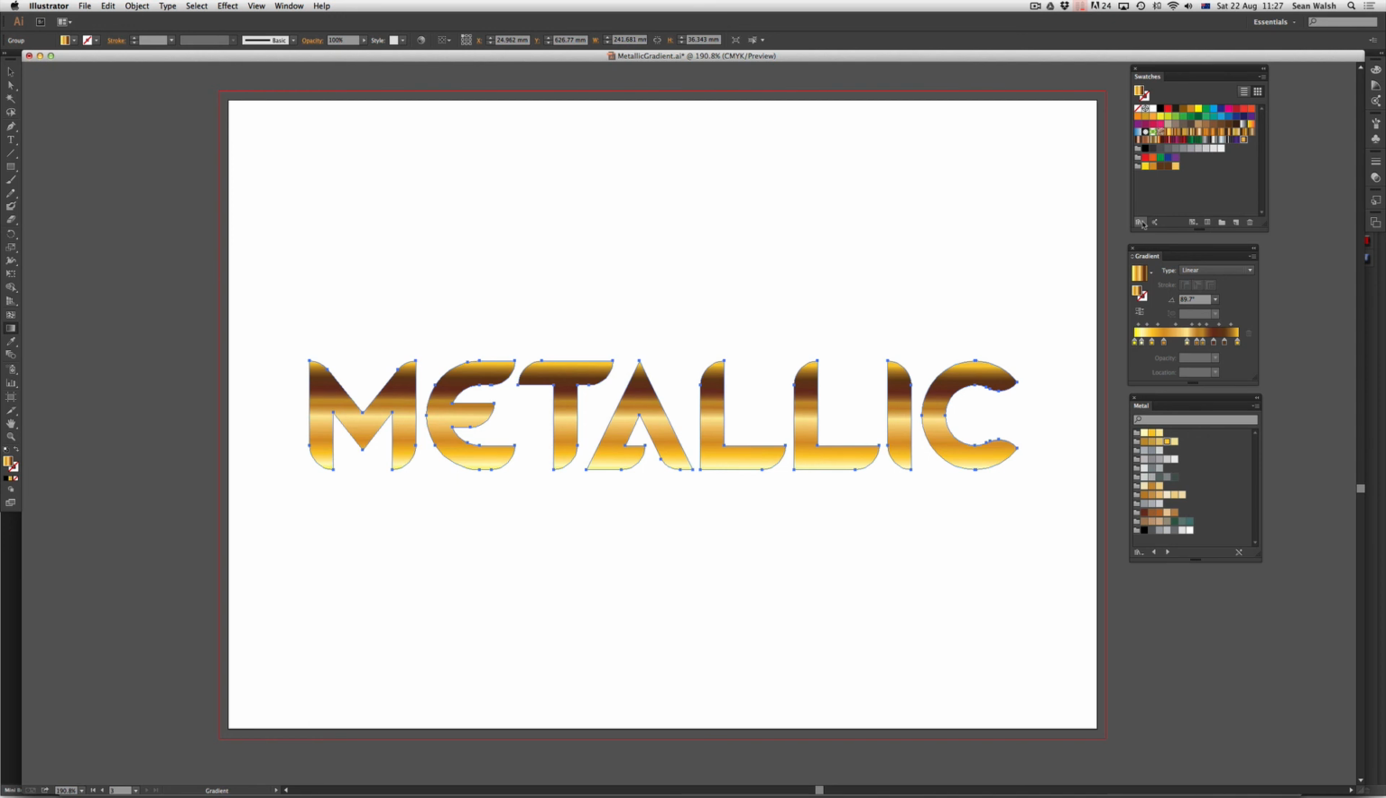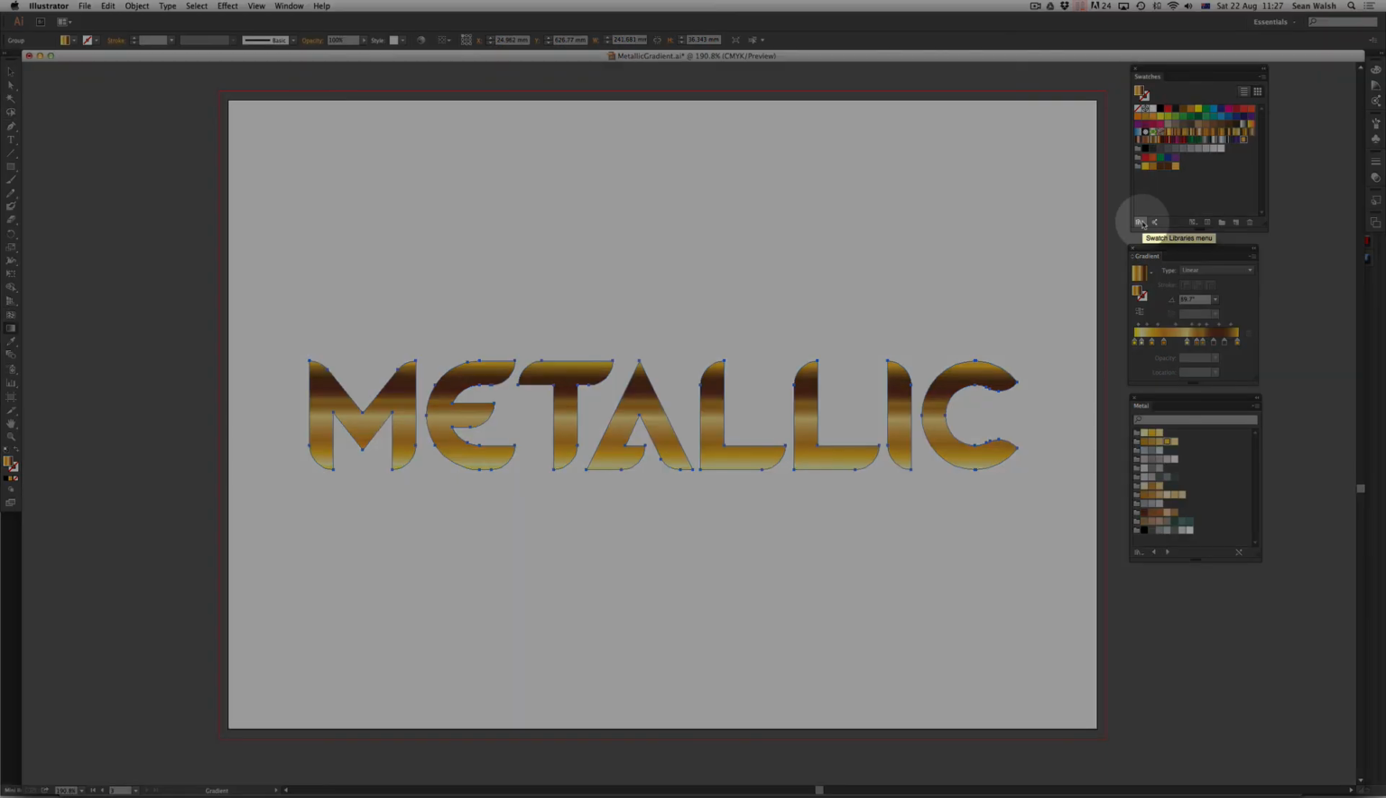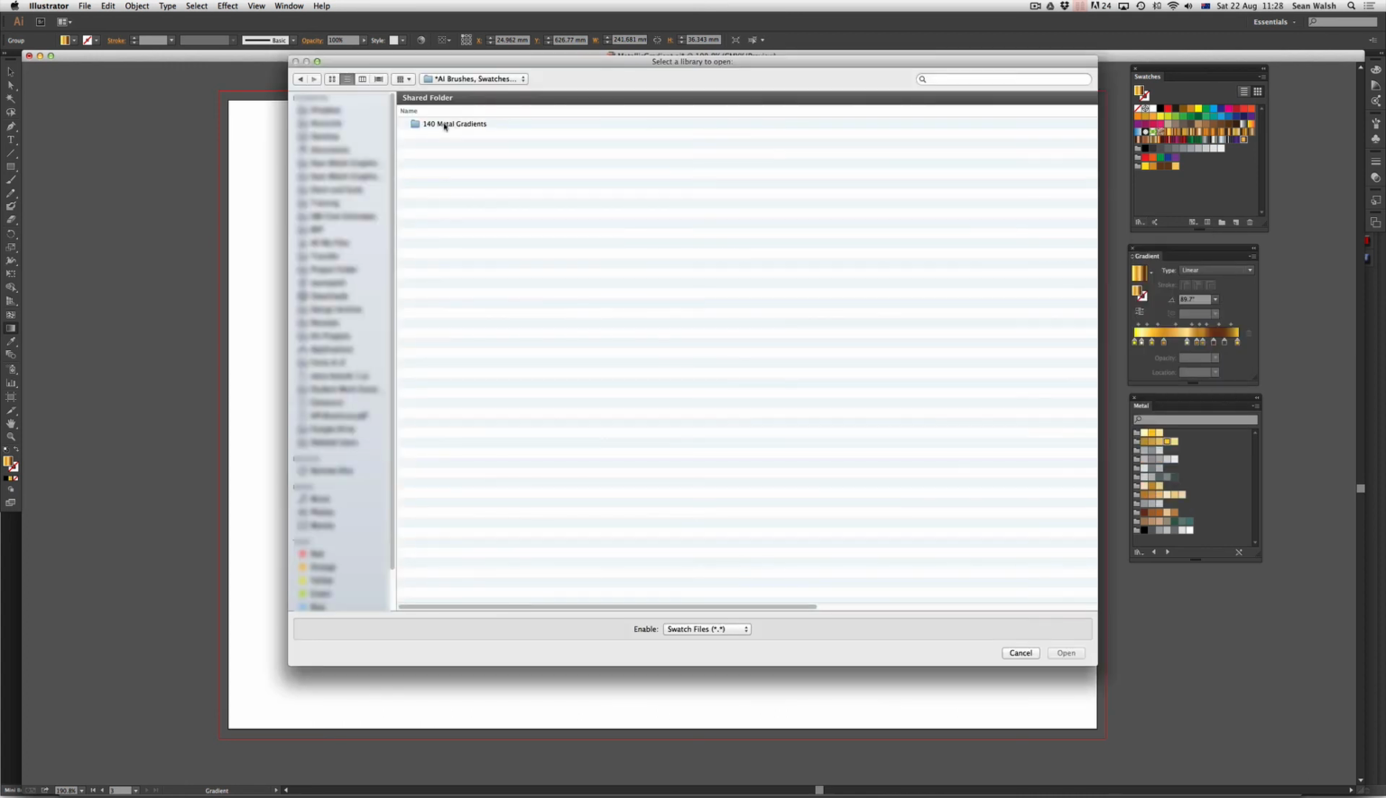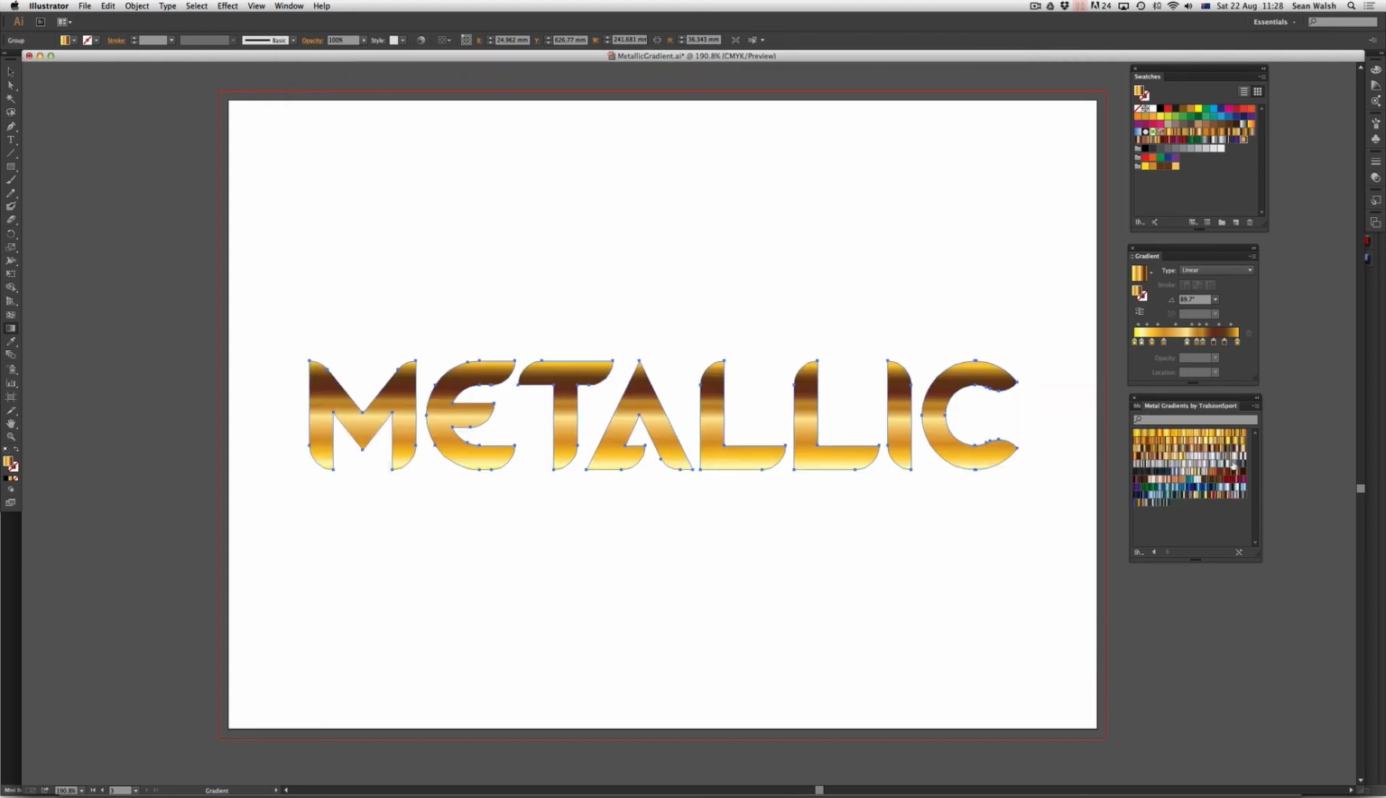Back here in the lower left corner, if I click on the swatches library menu, I can scroll all the way down to the bottom here where I've got other library, and I'll just jump into the right folder to grab those. And there they are. We've got our gradients that we are going to load. I'll select those and click open, and there you go. We've got a new window with a whole bunch of amazing gradients.